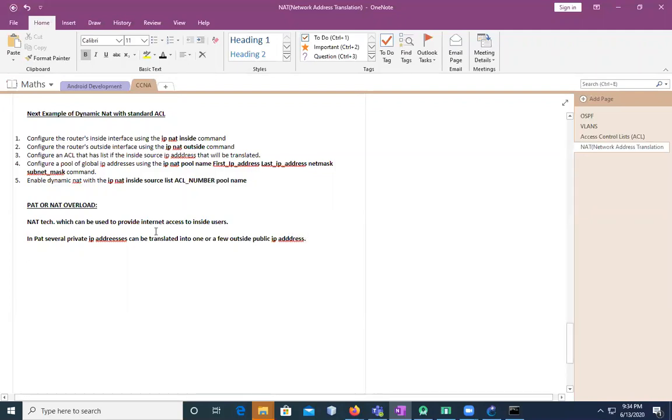That's the thing. So port address translation is also known as NAT overload. The main advantage of this is that it can be used efficiently for a large number of inside private IP addresses, even with a single public IP address. Port address translation uses unique source port number translation instead of an IP address translation. Port numbers are 16-bit binary numbers, and we can have 65,535 port numbers available.